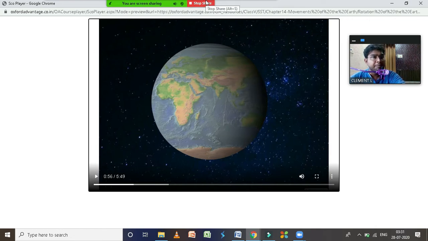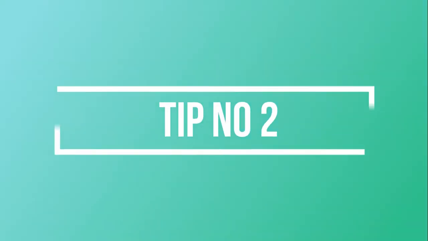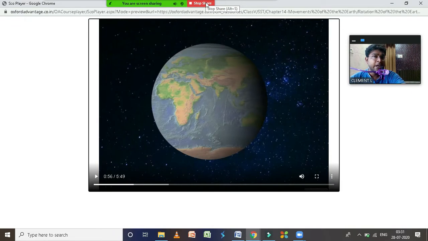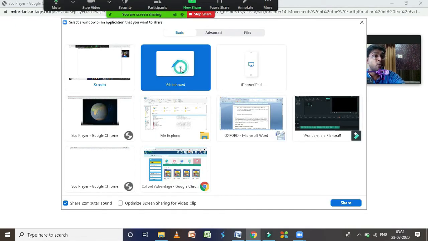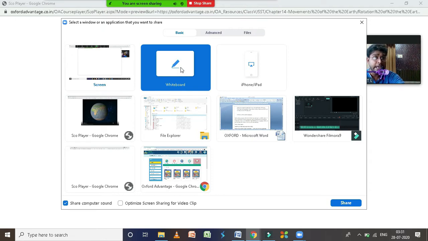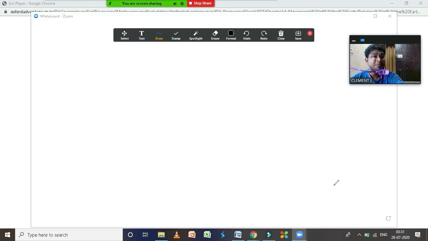The next thing, once you have done explaining the whole thing or you need some assistance, the second point that is there, you can again click on share screen and come to the whiteboard. This is the second most important point. Click on the whiteboard. The moment you click on the whiteboard, a whiteboard will appear in front of you.